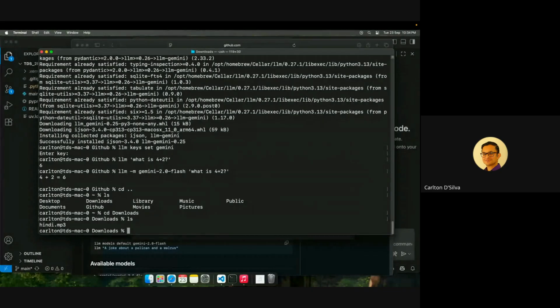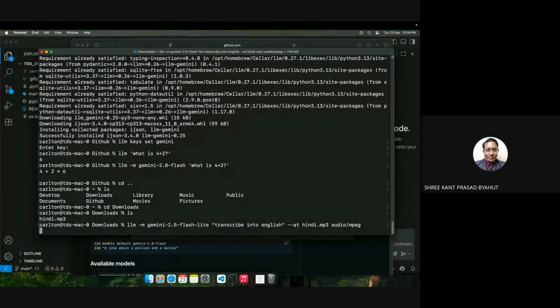You can use any file that you want. This particular file is an MP3 file, so the MIME type that I've used for it is MP3. I'm telling it to use Gemini 2.5 Flash Lite, which is a very efficient model, and it's multimodal, so it accepts audio files as well. And you can see I've given the command transcribe into English. Like I said, this Hindi file is very good quality Hindi.